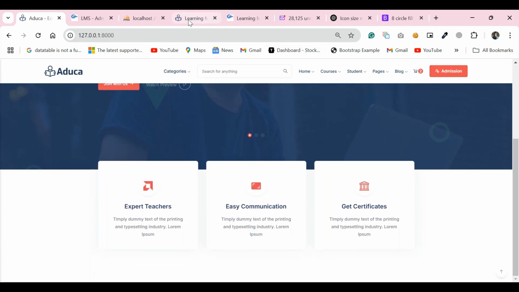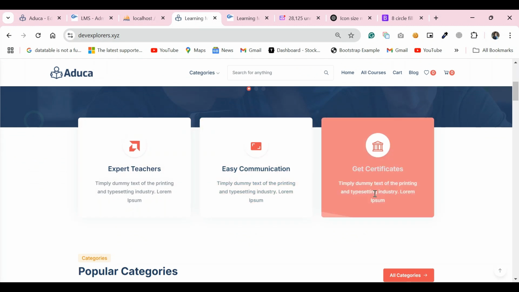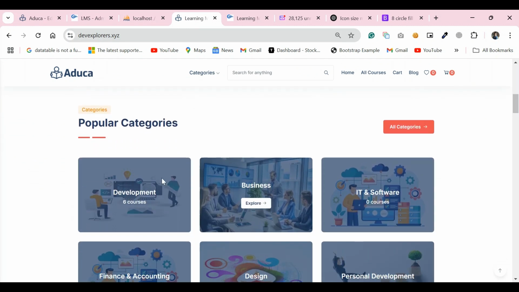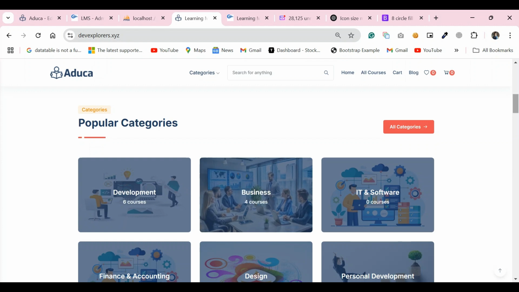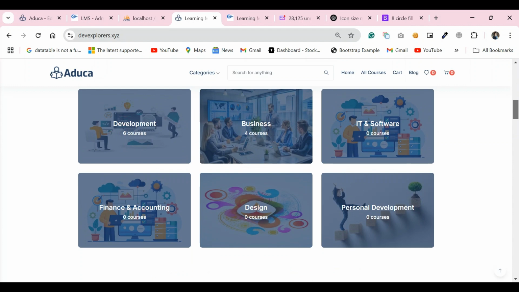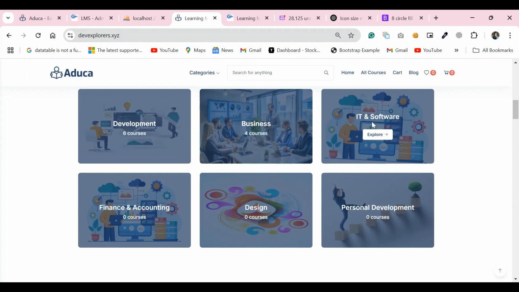Now go to our main application. After completing the info box, the next section will be the categories. We just make a category. We also created the category and also created the image. So we have not made any courses yet.